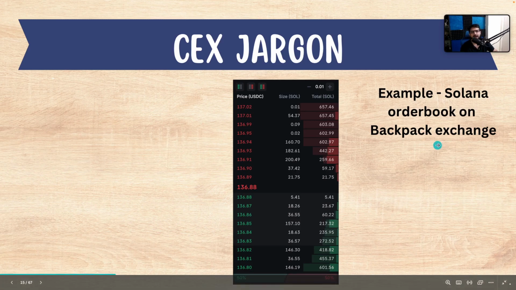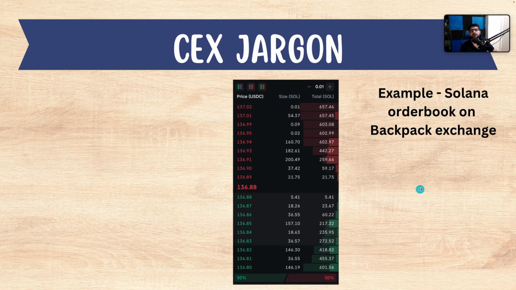And similarly, if you look at this order book on the Solana, on, let's say Backpack or even on Binance, you will see something like this. There are a few people or one person, we don't know, who are willing to sell 21.71 Solana. What is this? This is the size. कि कितना Solana बेचना चाह रहे हैं. 21 Solana can be bought at 136.89 at this specific price.